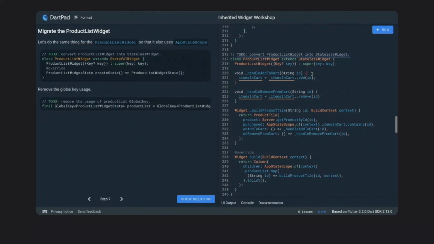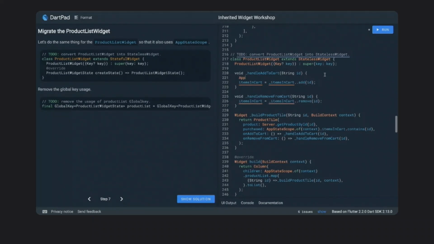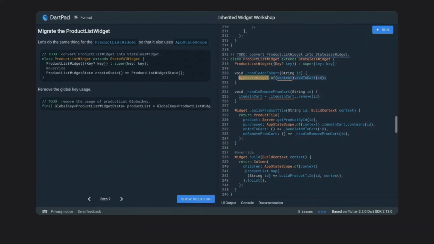And let's look at the handle method. In this method, you need to update the item in cart. So remember, we have app state widgets that provide those APIs. So app state widget dot of context dot add to cart. I hope I didn't spell anything wrong here. And then we put in the ID. And we don't need this anymore. And then we can do remove from cart.